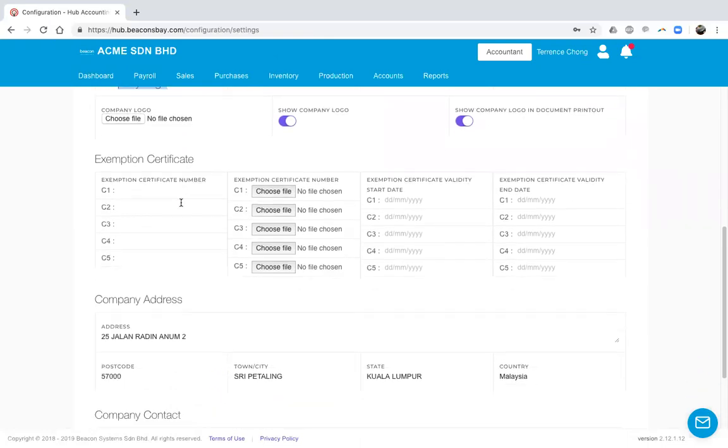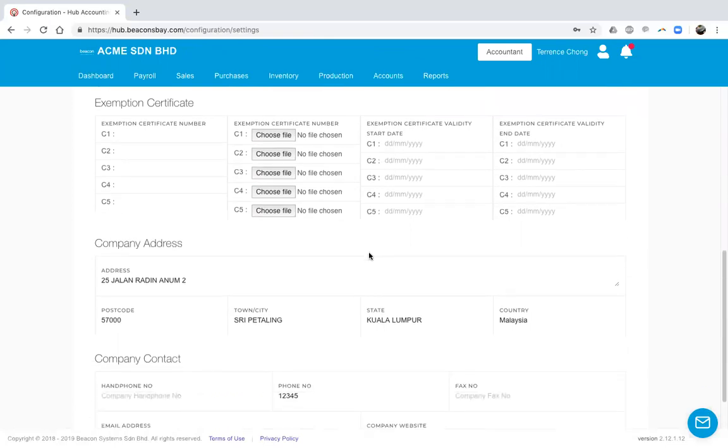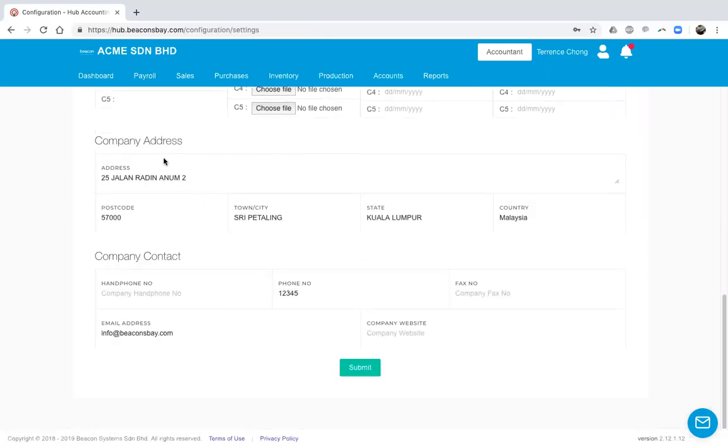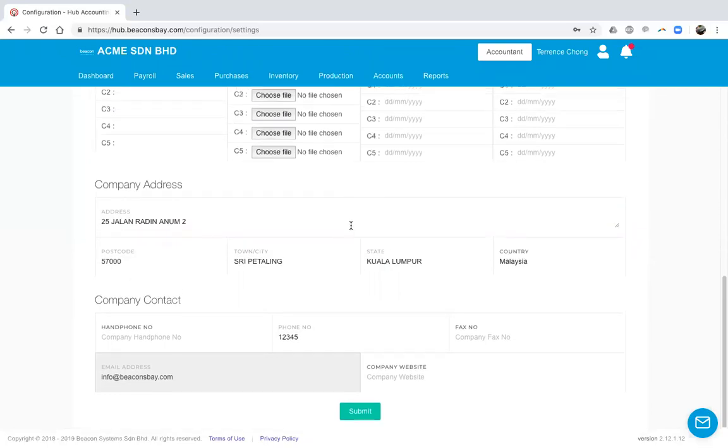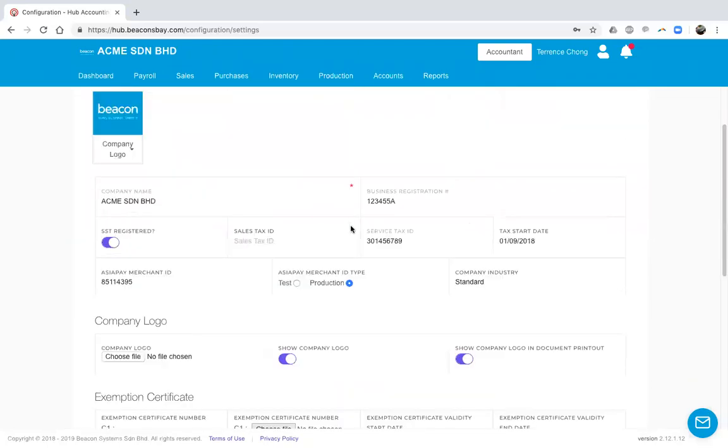Here, you can fill in your exemption certificate if you are sales tax registered. And down here, you will key in your company address: just the address line, the postcode, the town, city, the state, and the country will be defaulted to Malaysia. Then you can key in your phone number, your company fax number, email address. All these details will be inserted in our default document printout. Later, we will show you what the details will look like.